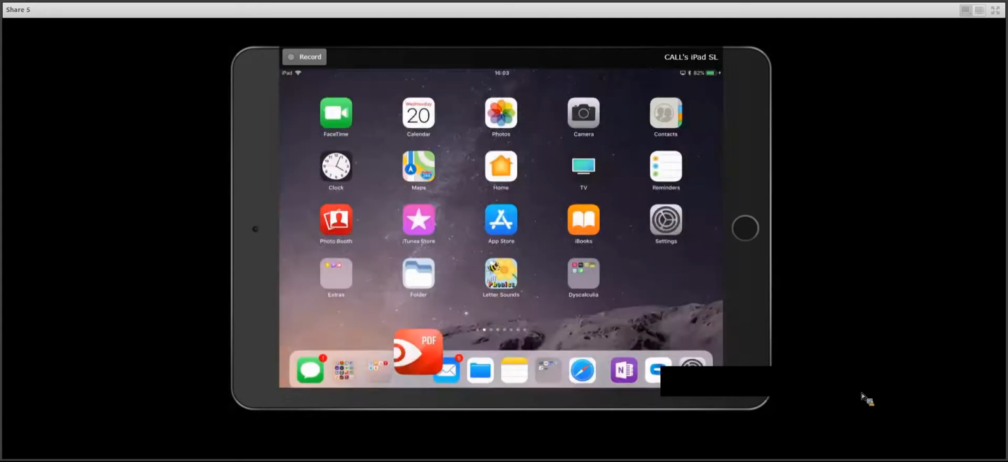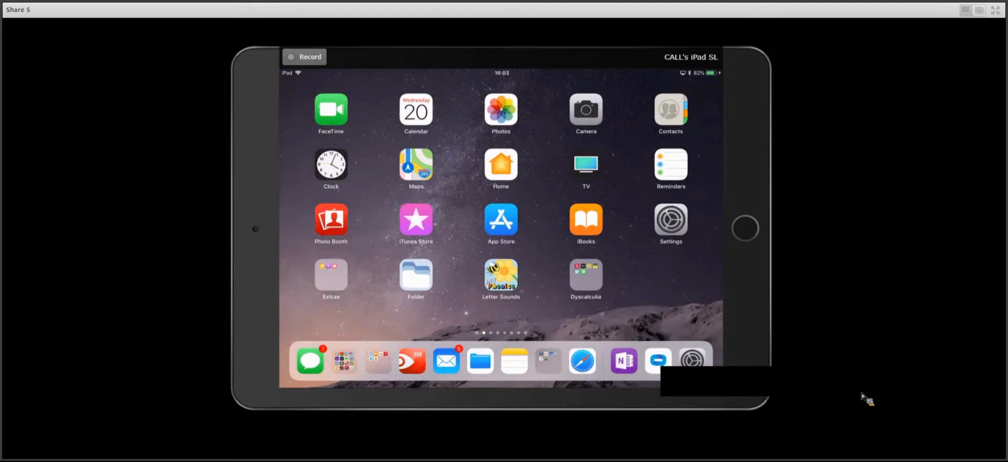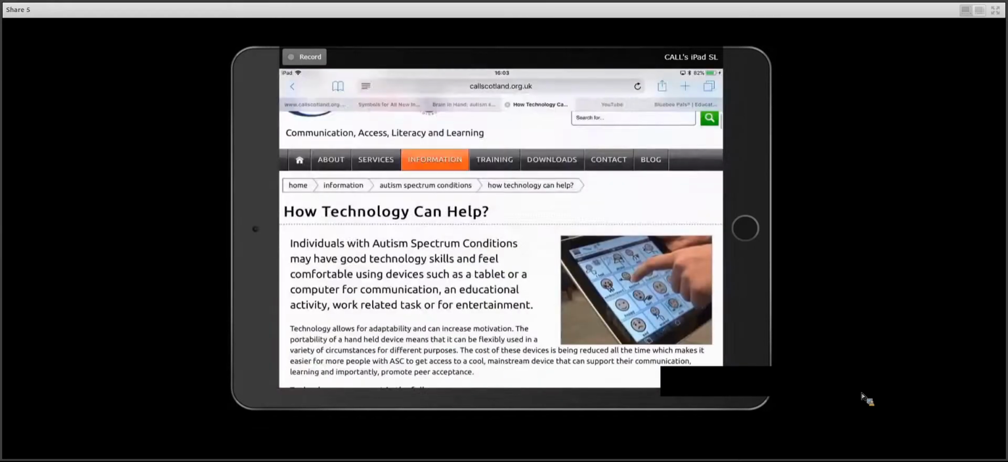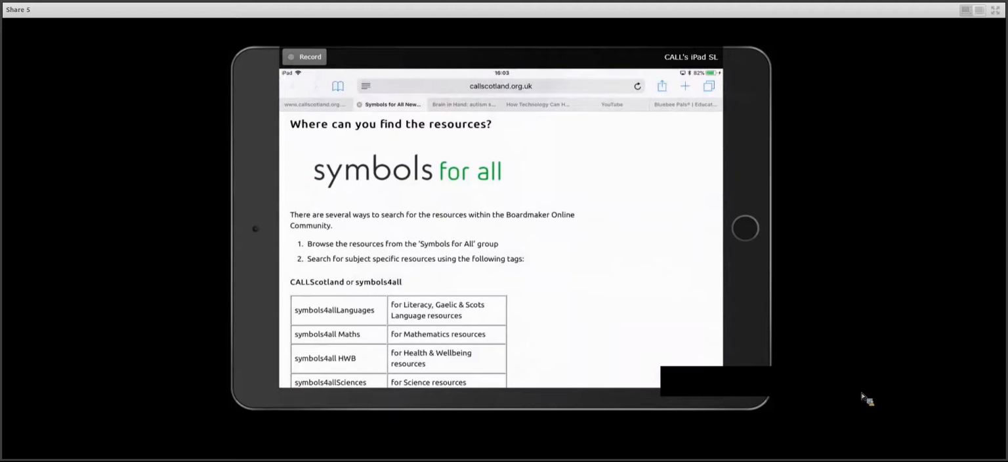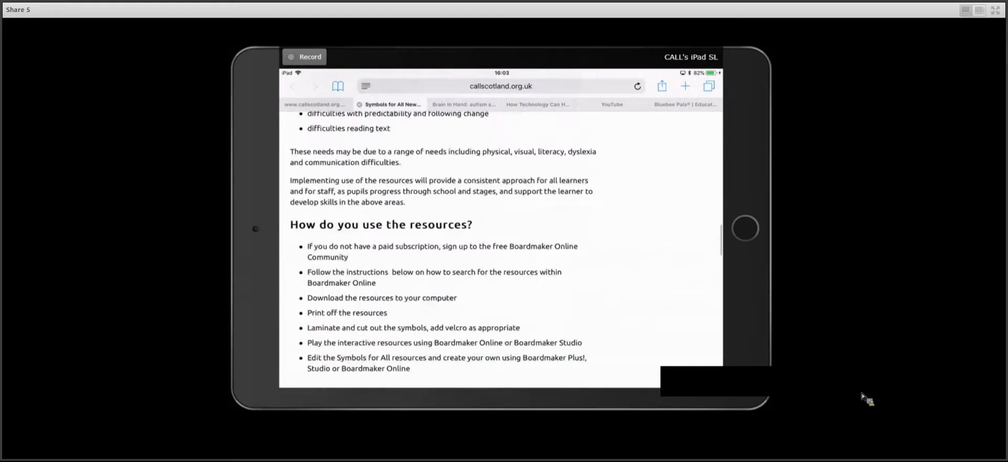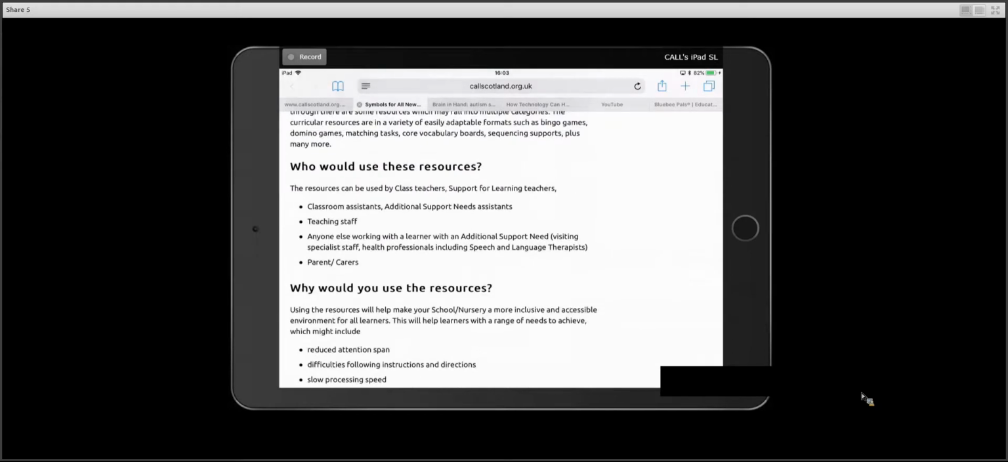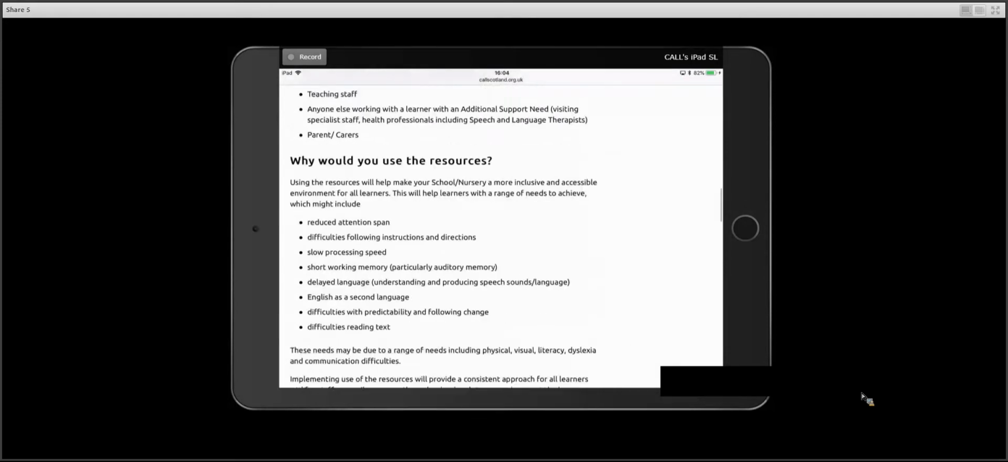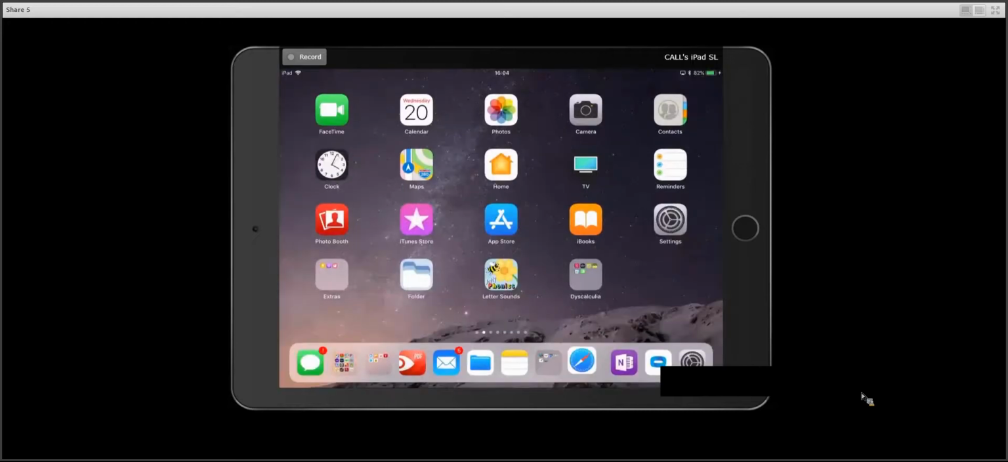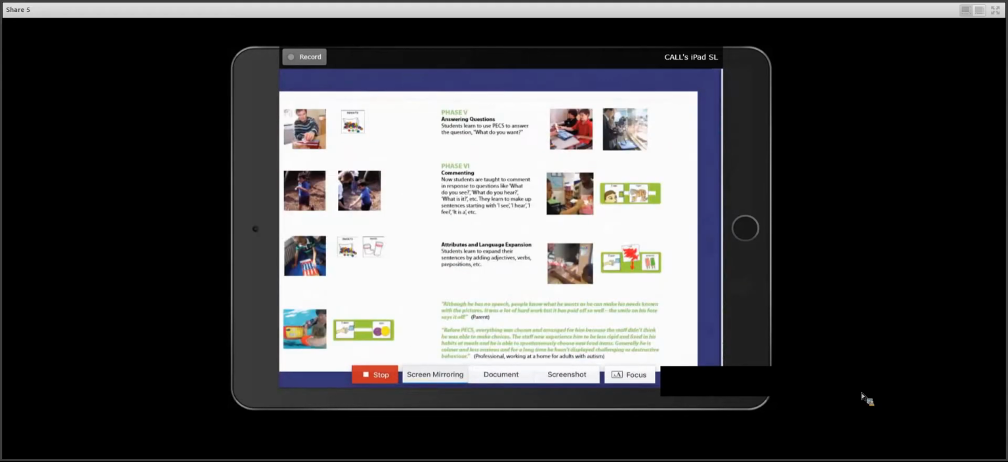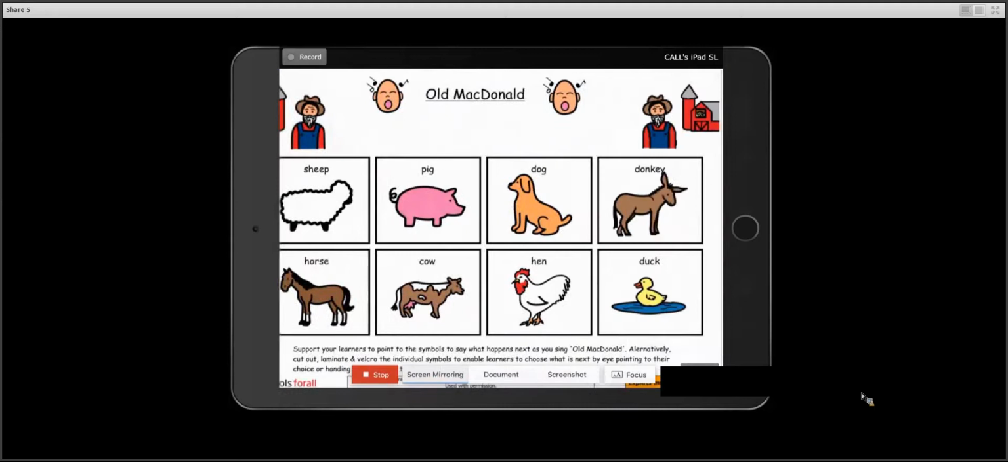I'll just show you quickly a blog post that my colleague Claire Harrison wrote recently when they were introduced. So lots of information here about the Symbols for All and how they can be introduced. They're linked to the Curriculum for Excellence and have been organised into the 8 curricular areas. So if we take this one, for example, this is an expressive arts Old MacDonald's song. We've got symbols to match that.